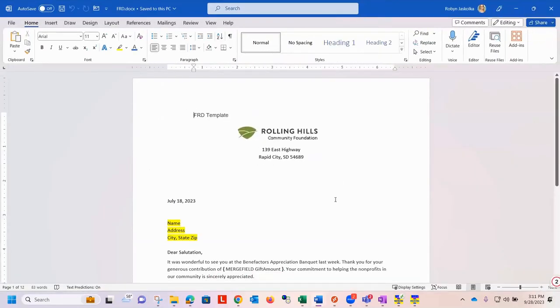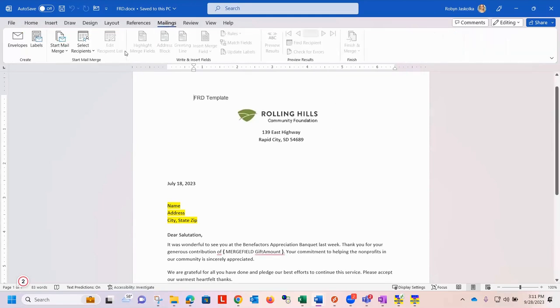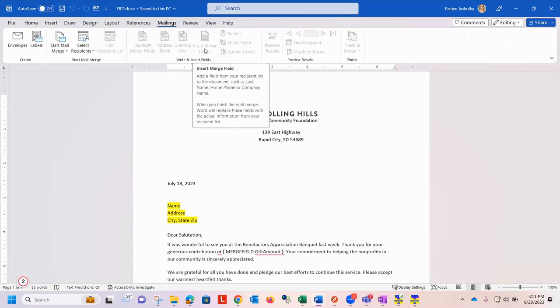So this is just a regular Word document. It's not a mail merge template or anything. It's just a standard Word doc. So in order to turn this into a template, if I go up to mailings, if you notice here, insert merge field, greeting line, address block, these are all grayed out. That's because Microsoft Word has no idea that this is going to be a template.